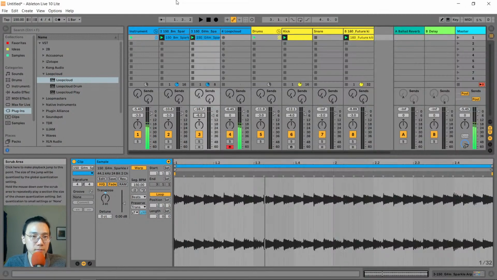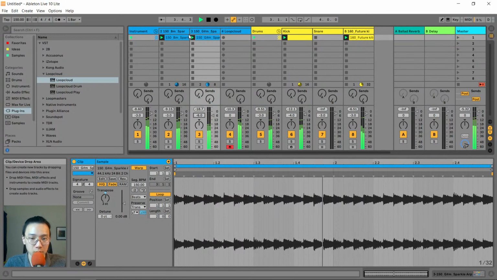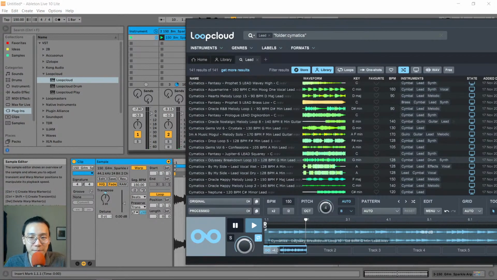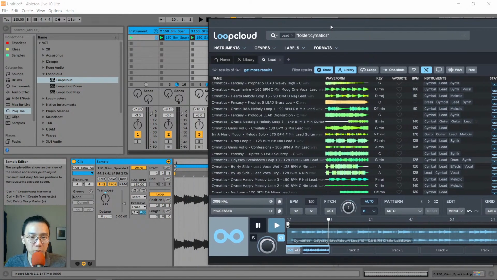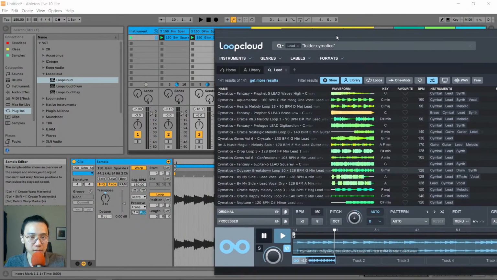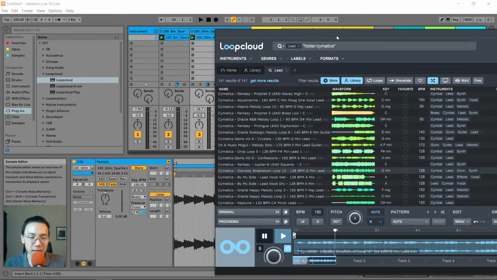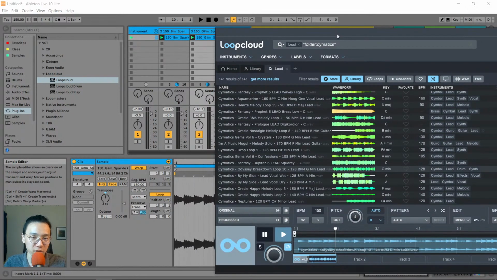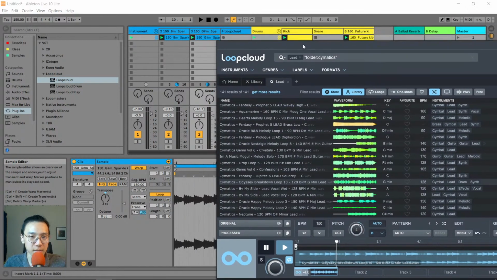Okay, maybe this might work. Okay, I like it. But yeah, maybe the timing is not what I would expect it to be, but that's not a problem. We can always tweak it when we actually use it in our song. Because again, this is how you should be using loops. You should be editing it.